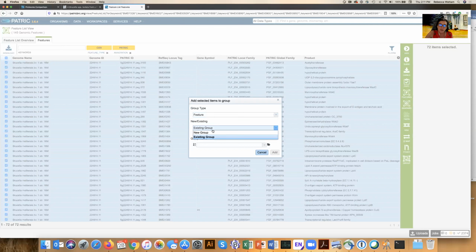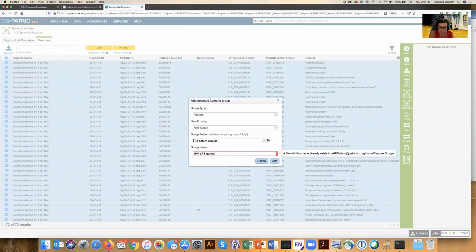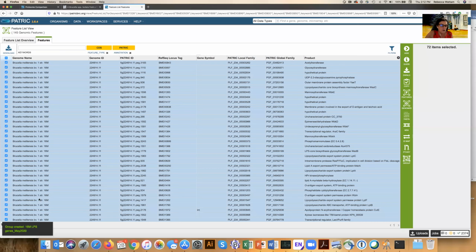So I click on the down arrow here and click on new group. And now all that remains is for me to name it 16M LPS genes. And then I always like to date it so that I see when I did it. And I click the add button. Now you notice the add button is blue, so I can create it. I click on that, and then look over here in this corner. It is showing me that I have successfully created this group.